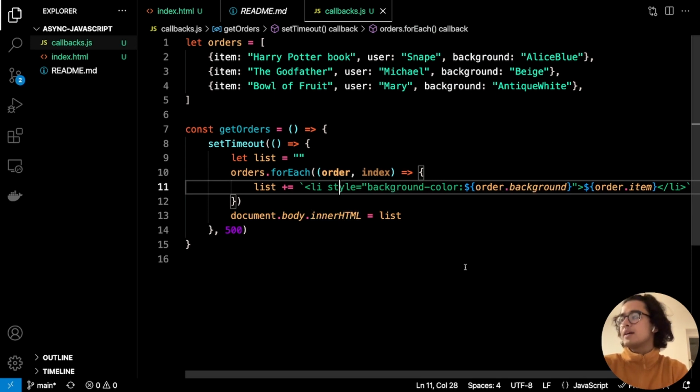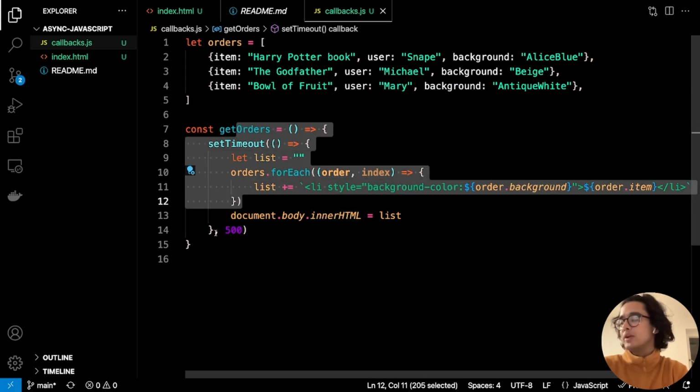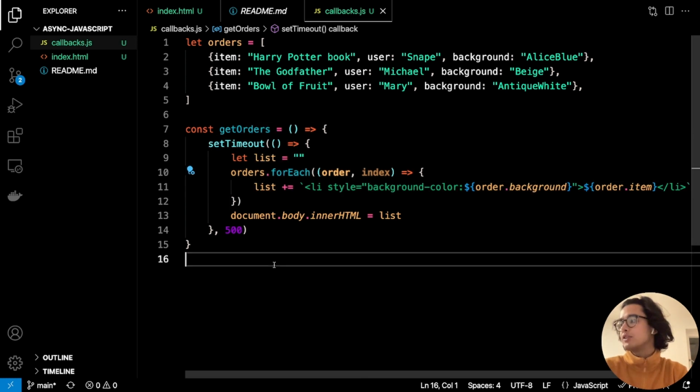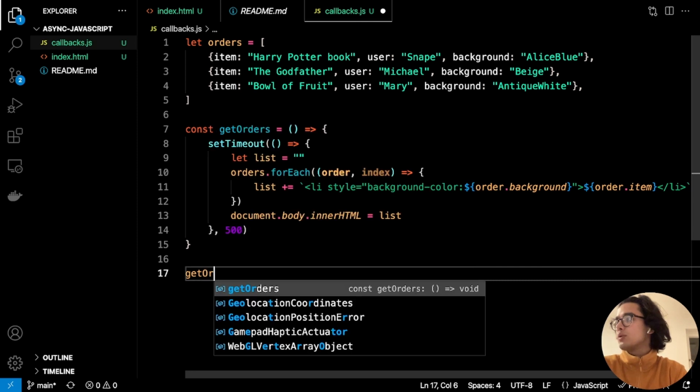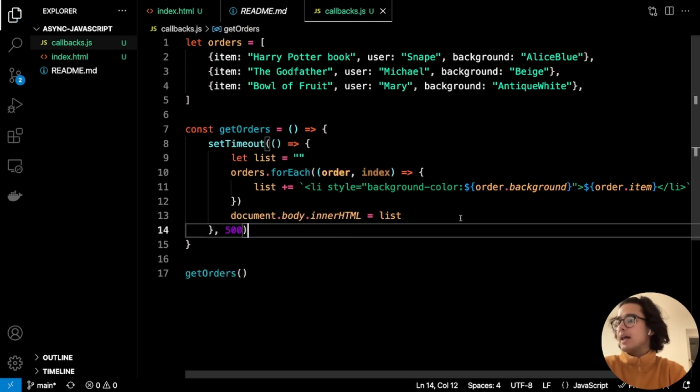Cool. So that's our get orders, and we've added this set timeout just to mock making a request to a database and getting it back, and in our case, it's taking half a second. So let's call this. We'll say get orders, and let's open up our index.html.